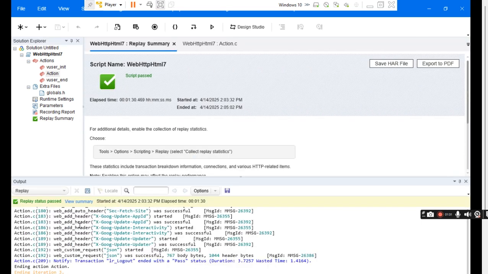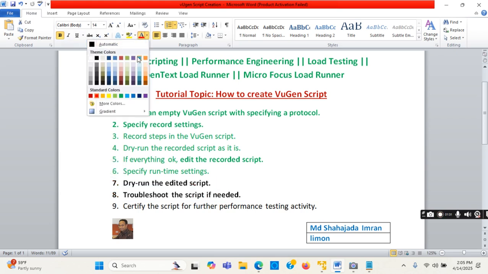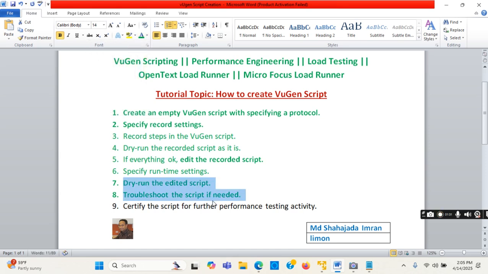So a script passes. That particular issue has been handled. That particular error has been handled through logical statement using C programming in the VuGen script. And that is called troubleshooting the error. When there is error, script fails, we can troubleshoot. So this too I can mark as green, that I have showed hands-on.